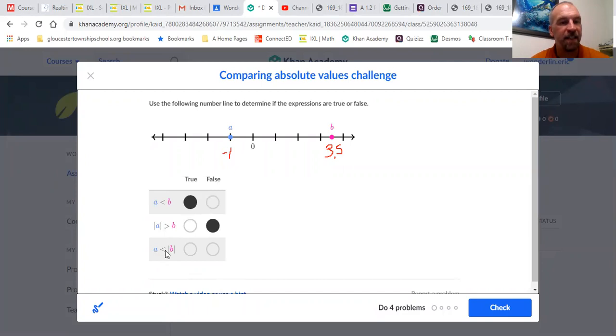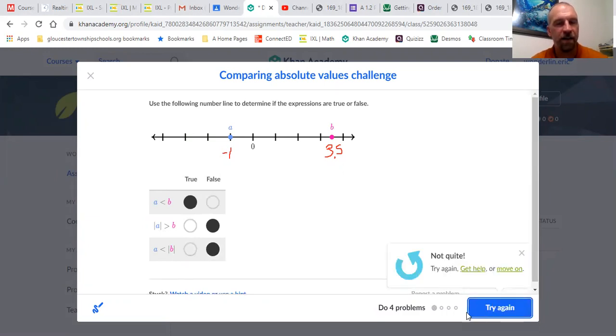And is A less than the absolute value of B? Well, the absolute value of positive 3.5 is still positive 3.5. So yes, A is less than that. But I'm going to put this one wrong for now, just to see what happens. If I check, oh, not quite, I'm going to need to fix something, and I can try again.